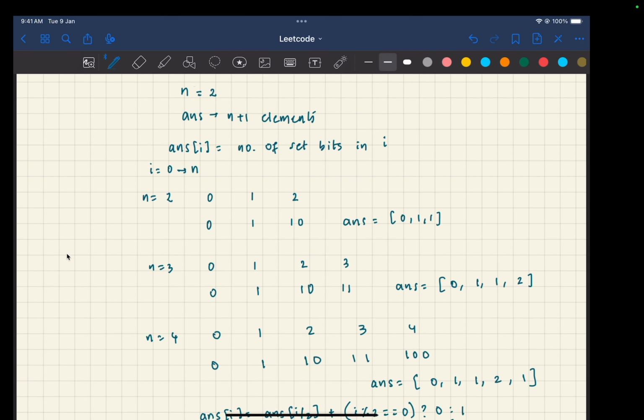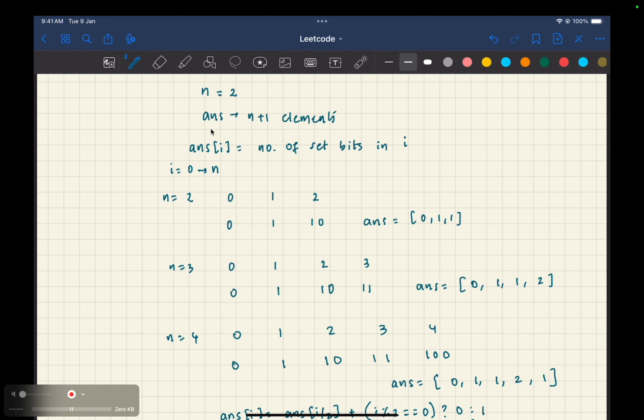As you can see, let's take n equal to 2. We have 0, 1, 2. 0 contains 0 set bits, 1 contains 1 set bit, and 2, whose binary representation is 1 0, will contain 1 set bit. So my final answer will basically look something like this.